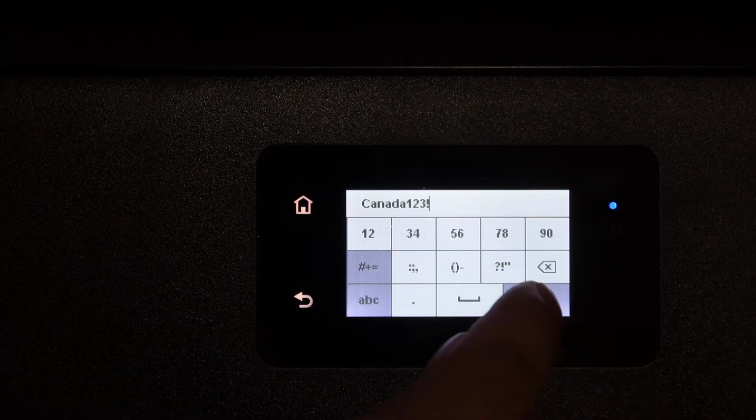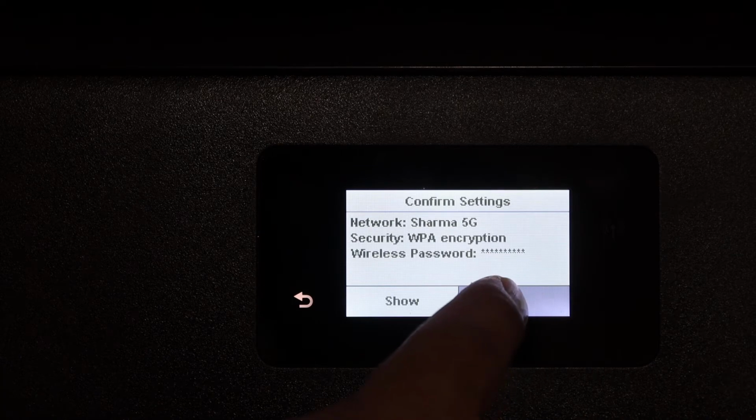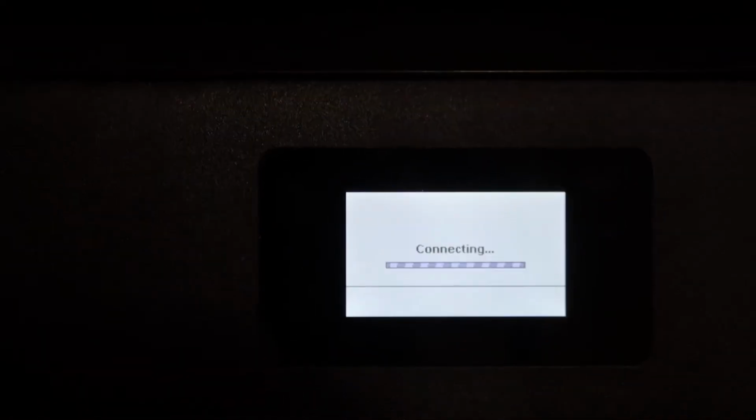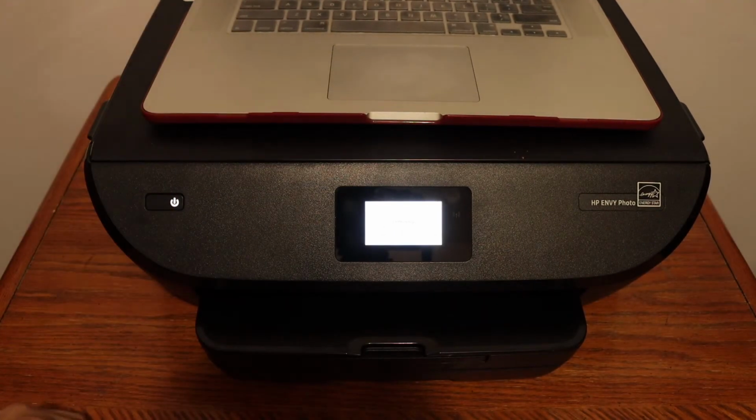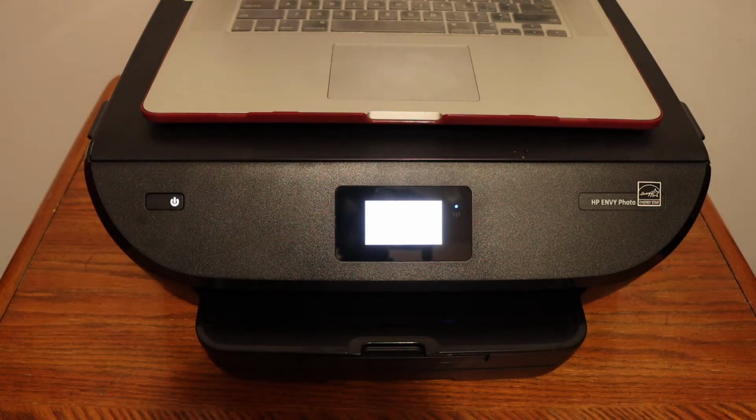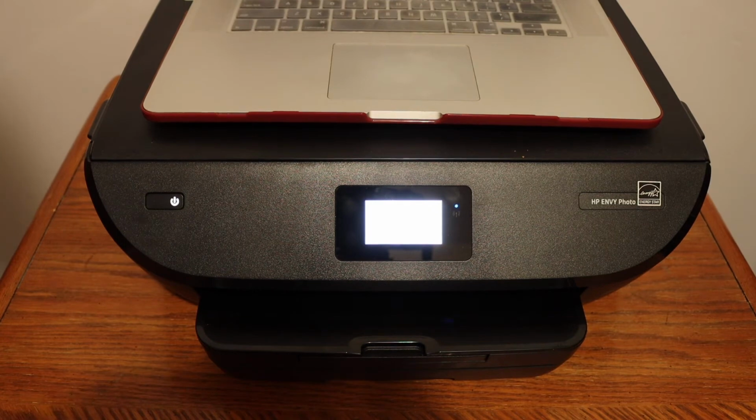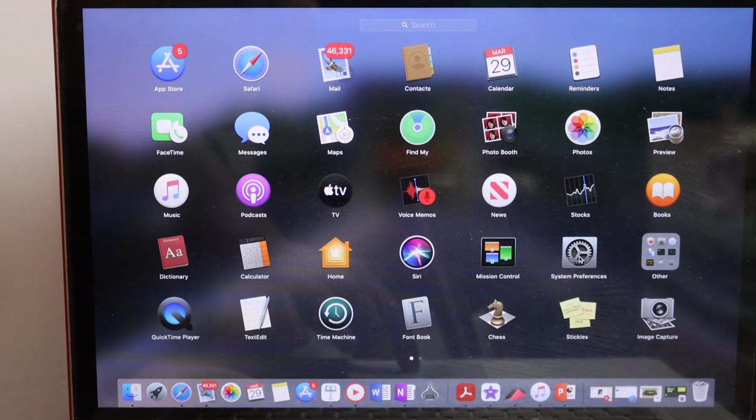Once you enter the password, click on the done button and click OK. You will see your printer is connected to the Wi-Fi. Blue light will stop blinking and it will stay on. Once it is connected, then we will go to the MacBook, click on the system preferences.